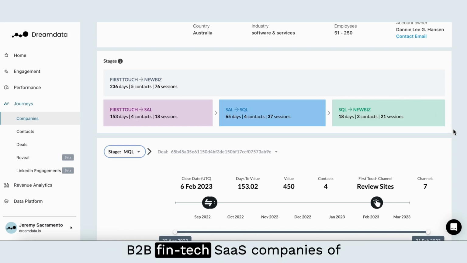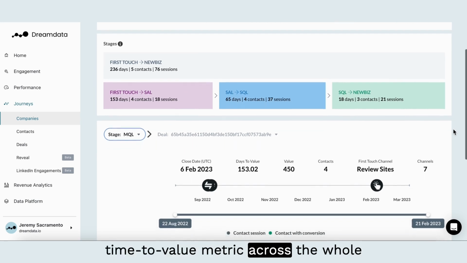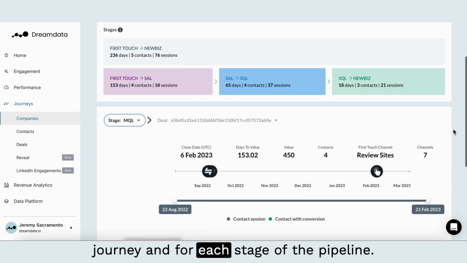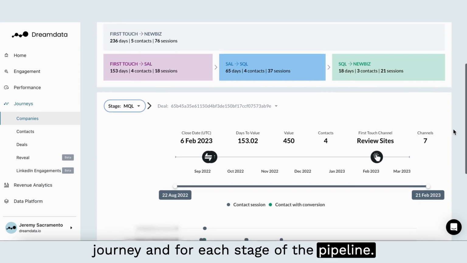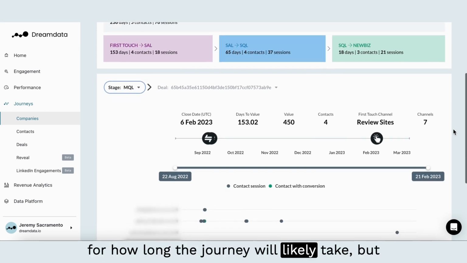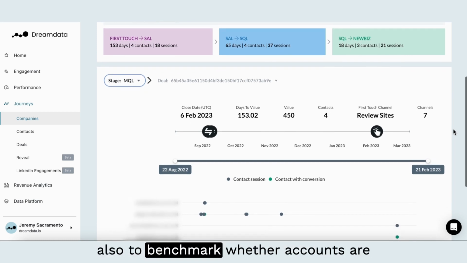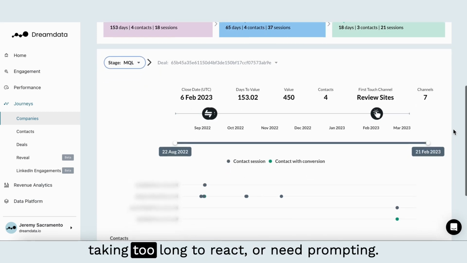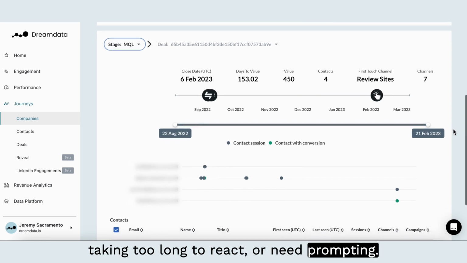First, I want to take note of the time to value metric across the whole journey and for each stage of the pipeline. This will not only help me set expectations for how long the journey will likely take, but also to benchmark whether accounts are taking too long to react or need further prompting.